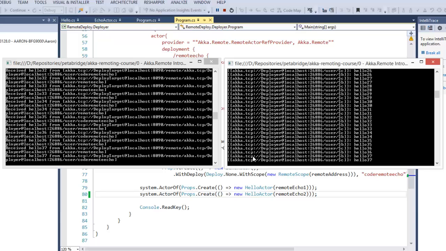You can see the Akka.TCP/deployer at localhost, and then this random port number that the OS picked for us. Then we see 2 different actor names, B and C, showing up here. So we can see that messages are being successfully sent over the network.